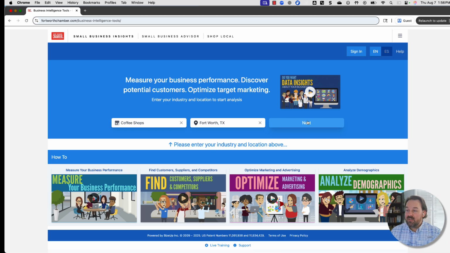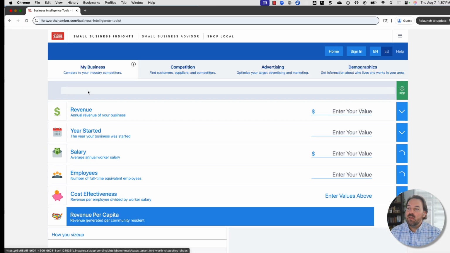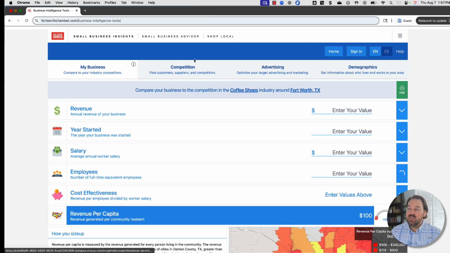I click Next, come inside, and I'll have 4 options. I can measure my business performance, find my customers, suppliers, and competitors, optimize my marketing and advertising strategy, and then analyze demographics. Once we get inside, I'll show you that these 4 products are in the tool, so you can get to them easily. So I click inside, there's my business, competition, advertising, and demographics here at the top.